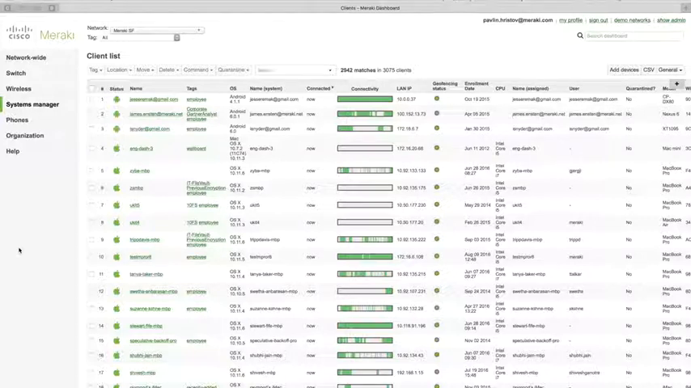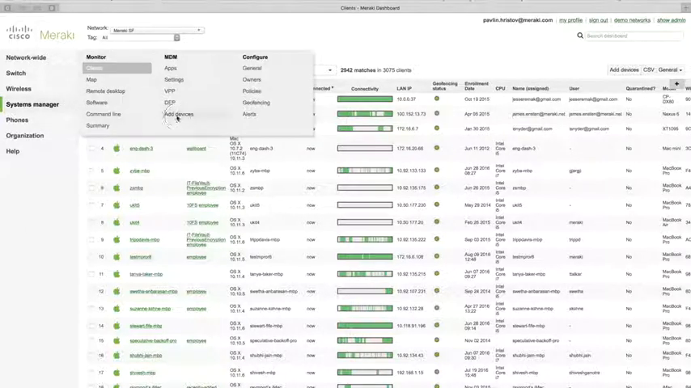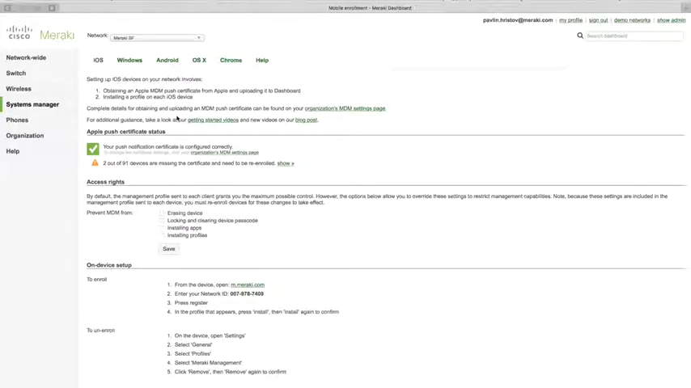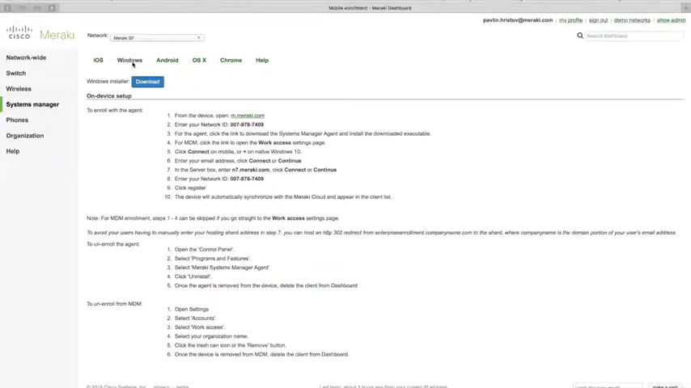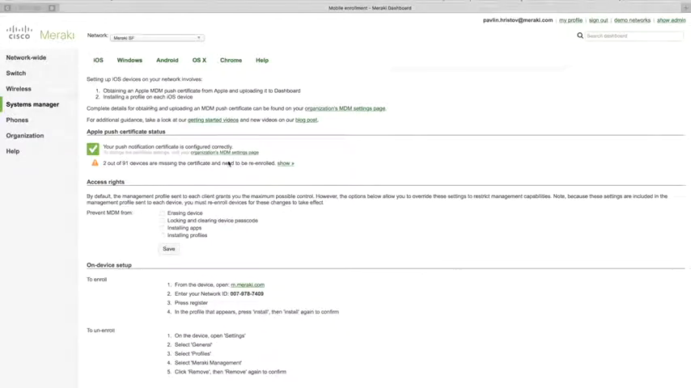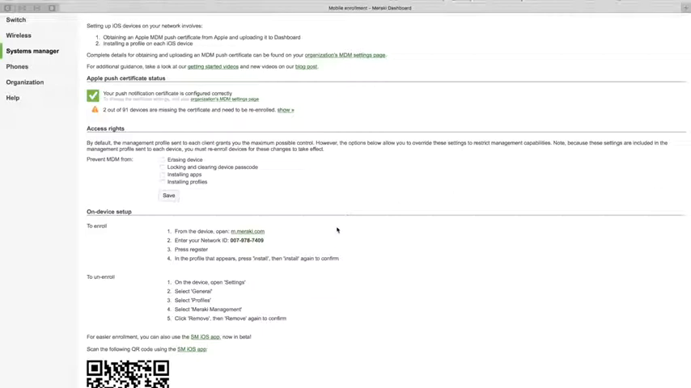To enroll devices in Systems Manager, you would go to Systems Manager, Add Devices, which will allow you to see the settings that are required for enrollment for all the platforms supported. At the moment, we support iOS, Windows, Android, OS X, and Chrome, and every single one of these platforms has its own tab under the Add Devices page to describe to you what are the different ways in which you can enroll these devices. For this example, I'm going to use iOS, and the most popular way to enroll iOS devices is by going to m.meraki.com and typing this network ID code.